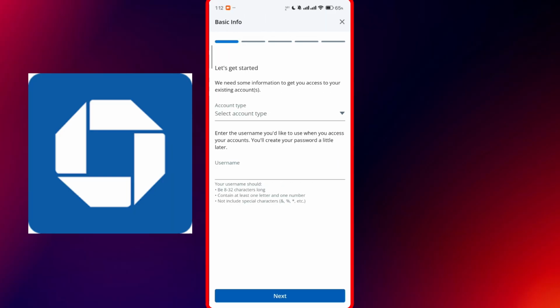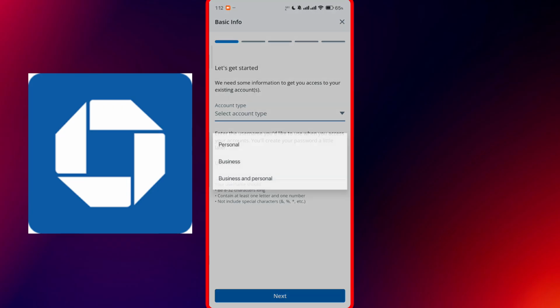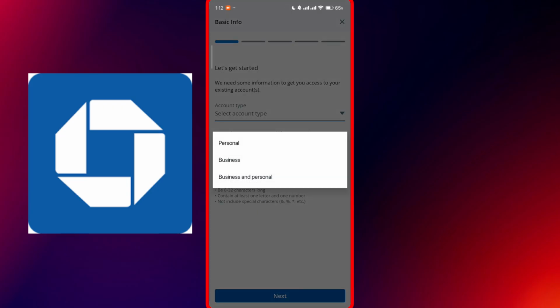After that, you'll land on the welcome screen where you'll be asked to enter a few personal details. One of the first things it asks is what type of account you want to open. You'll see three options: personal, business, or a combination of both. For this guide, let's go with the personal account option.